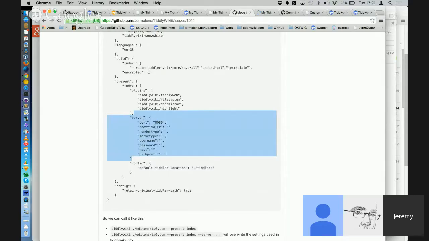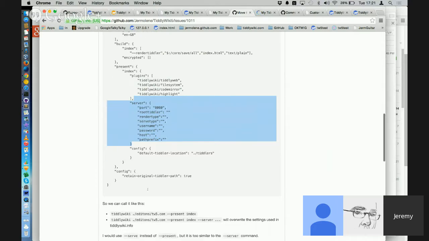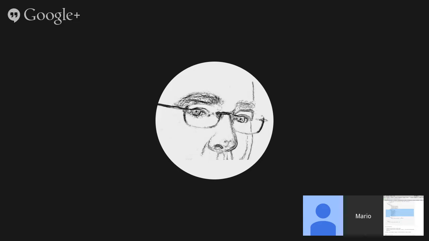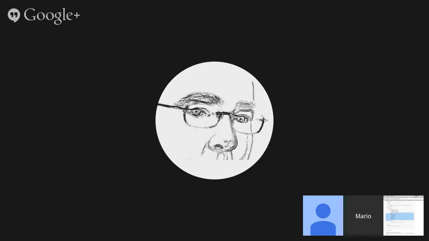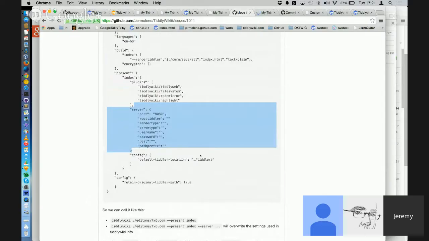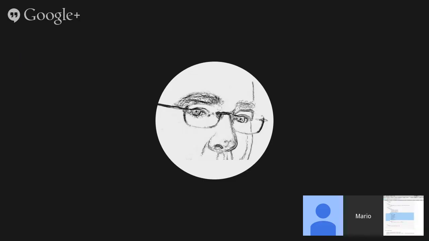There's server stuff. In fact, there's already a config field in the tiddlywiki.info, and it probably makes sense to just add a server entry here and put all of that stuff underneath it. And in fact, that default tiddler location, I think, is already supported in the config here. But yeah, I think that makes good sense. But I think it would be different commands. For example, there you could have present index, present, I don't know, code mirror, present markdown or something like this.